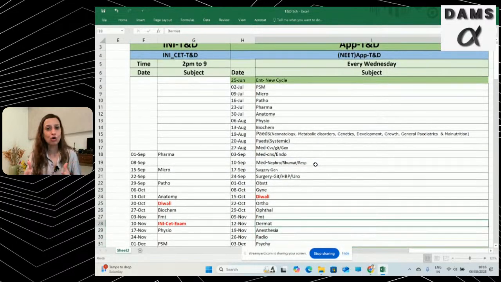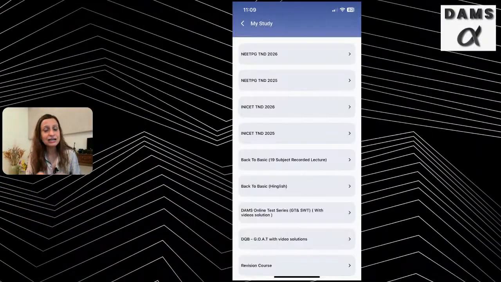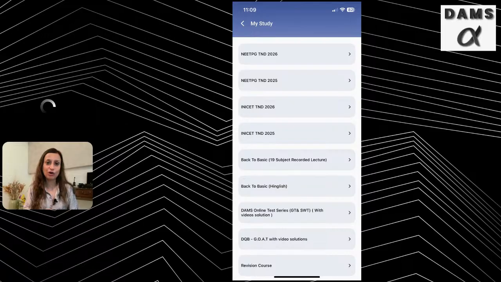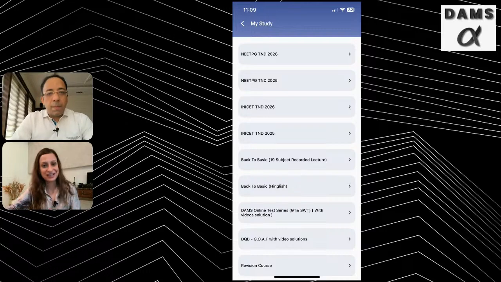So you can play along. And absolutely no need to worry if you miss one or two TNDs. As I said, the cycle keeps repeating. Not just that, you can cover that subject from the NEET, or you can cover that subject that you have missed from the previous pre-recorded version. So you have multiple options to do the subject multiple times in multiple ways, right?